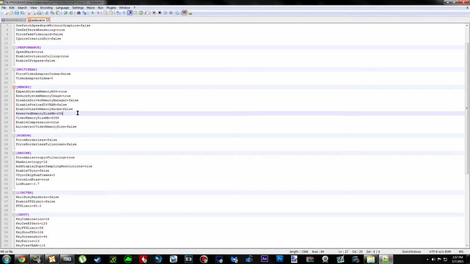This can be adjusted in intervals of 128, with 128 being the lowest and 1024 being the highest. If you experience stuttering, you can change it in intervals of 128.